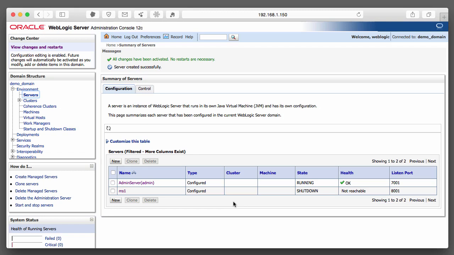And the state here shows what state that server's in. So the admin server is running, but the managed server is not. It's shut down. We haven't started it yet, and we'll do that in just a second. So health, not reachable. That means that WebLogic admin server was unable to contact the managed server in order to determine health. And listen port is the listen port that we defined earlier.